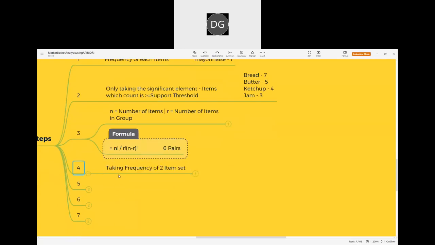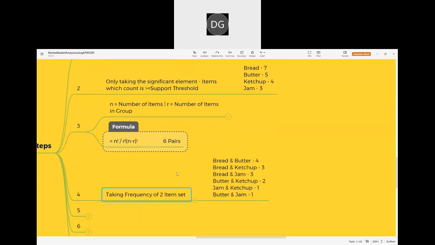Then we take the frequency of 2 item sets. A 2 item set means we are taking a pair. For bread, what are the other items they may purchase? For bread they can purchase butter, ketchup, or jam. If they purchase butter and ketchup, we can suggest accordingly. If they purchase jam, again we can suggest ketchup, and for butter, jam. Like that, how many possibilities are there?